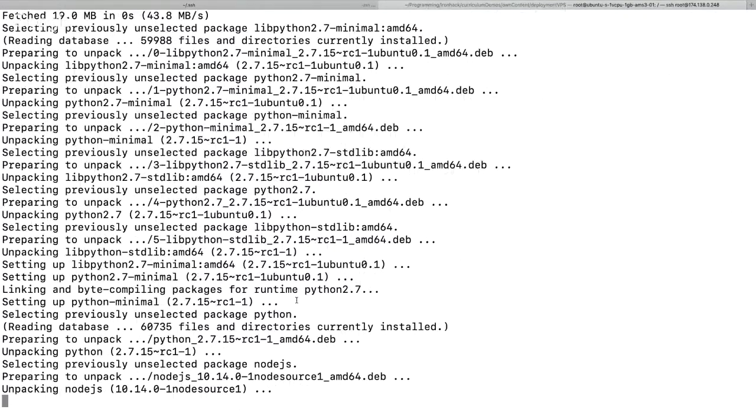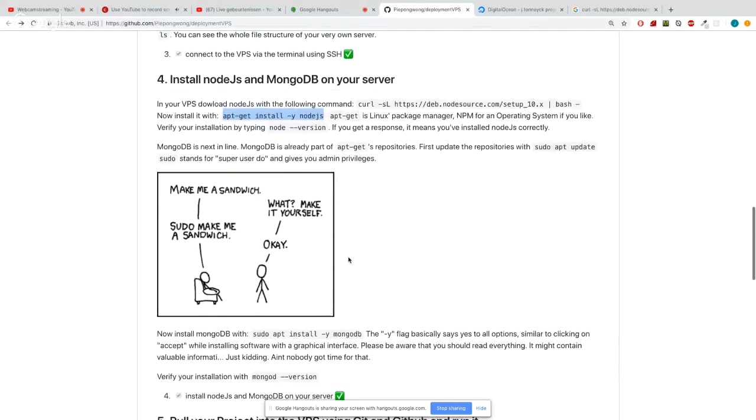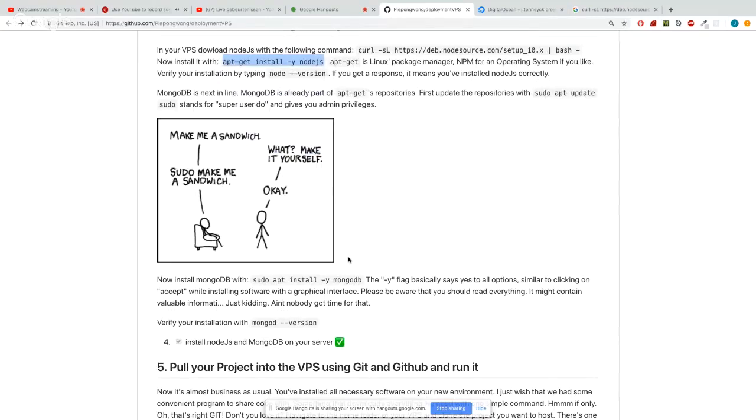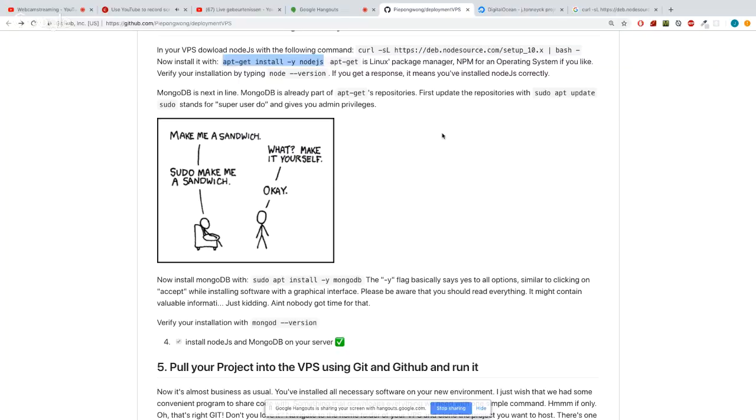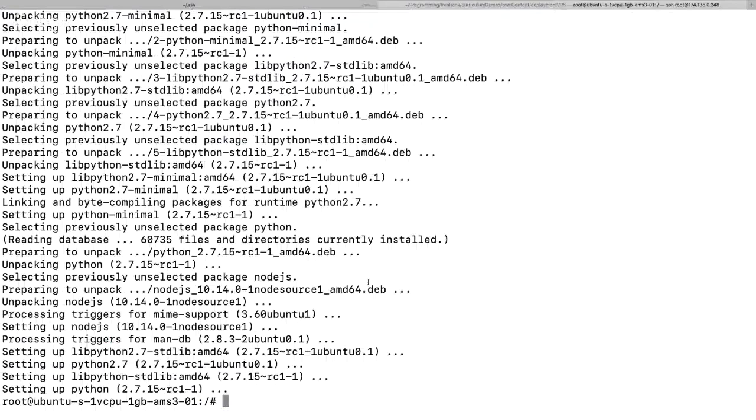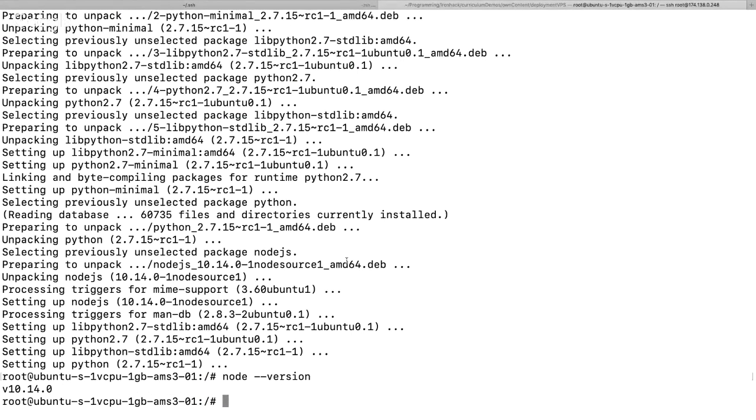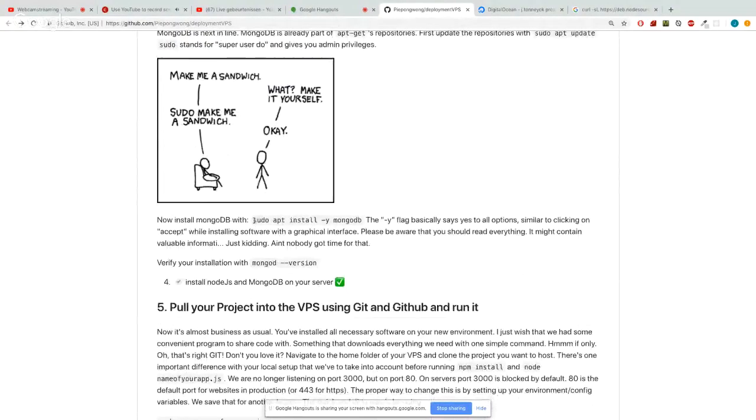Installing it. All right, it's already done. I want to verify that everything went correctly. Yeah, I'm asking Node what kind of version are you, and it's responding. That means Node is there. Otherwise, it would have told me that Node doesn't exist. Node is installed, and now we're going to install MongoDB.